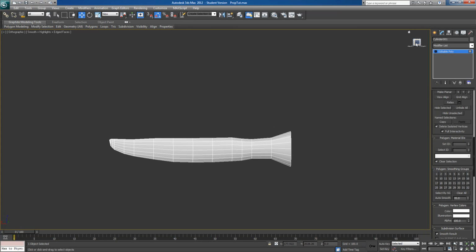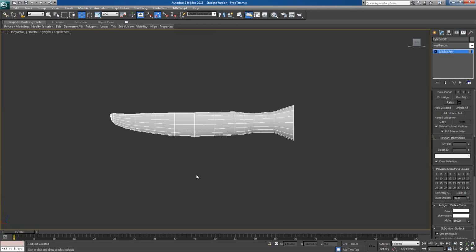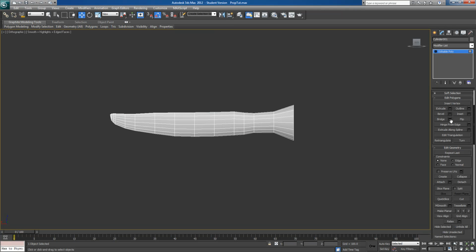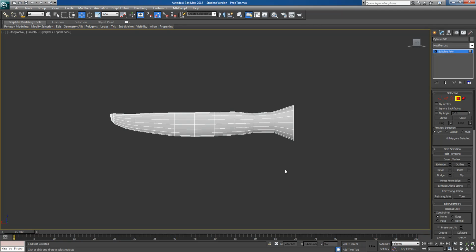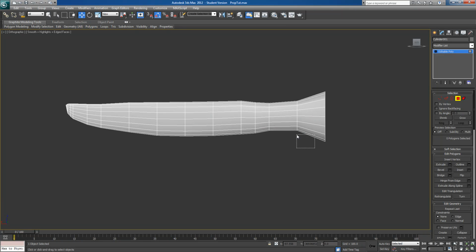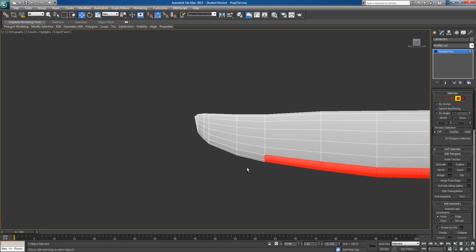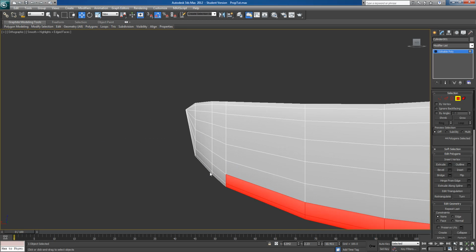So what I'll do from this point is go back up. I'm going to turn off that ignore back facing. I'm going to select, just keep dragging across. It'll end up being the front 4 polys along the leading edge. And boom. Okay.